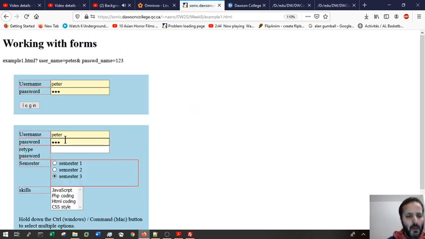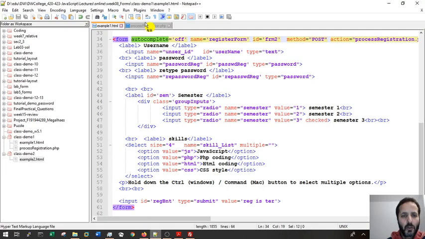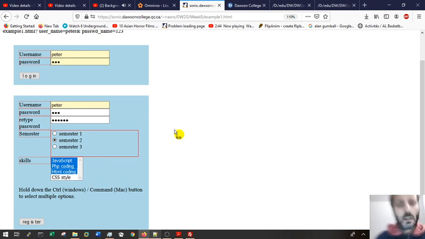So Peter, 123, 123456, semester 2, JavaScript, HTML, and the moment I press register, because I am on Sonic and it's running a web server, the process registration will run. What it's going to do is print all the data collected by the post array, the superglobal variable. So follow here, guys.